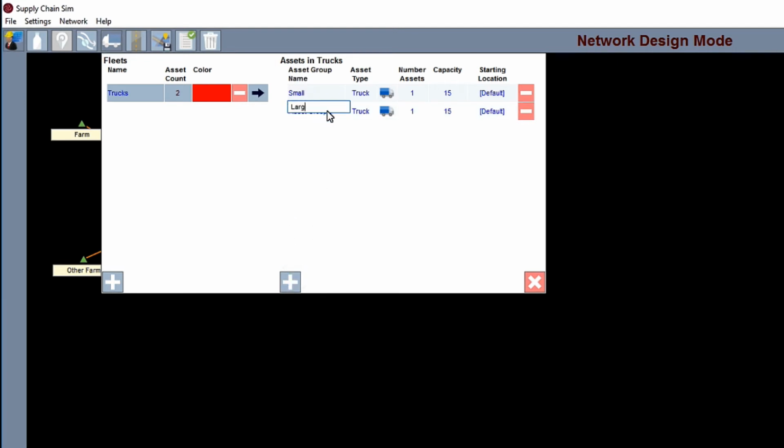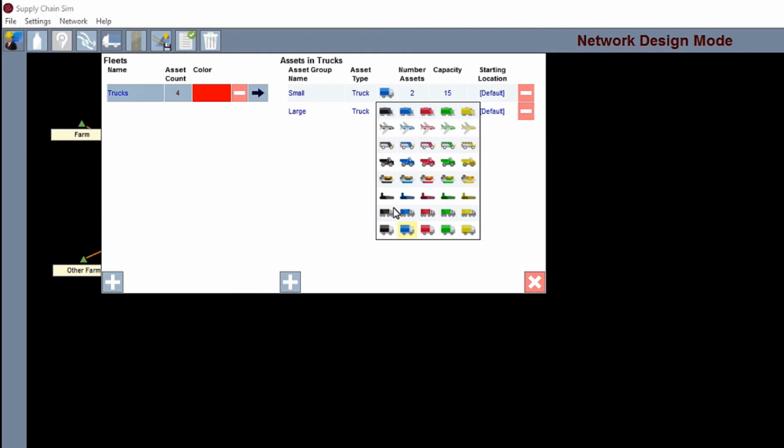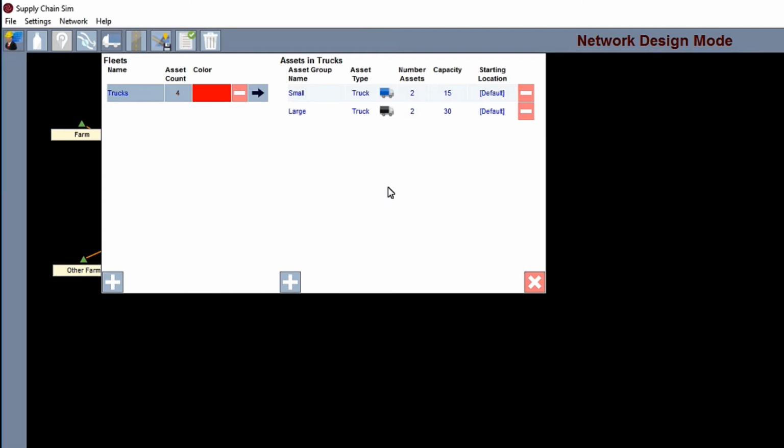Firstly, we need to create our fleets. A fleet is a collection of haulage assets that travel across the network between the same locations and have the same travel time settings. Our first fleet will be a collection of trucks that will transfer products from the farm to the depot. It will have 2 large trucks and 2 small trucks. To help us distinguish between them during simulation, we will give them different colored icons. Our second fleet will be 2 trains that cycle back and forth between the factory and the depot.